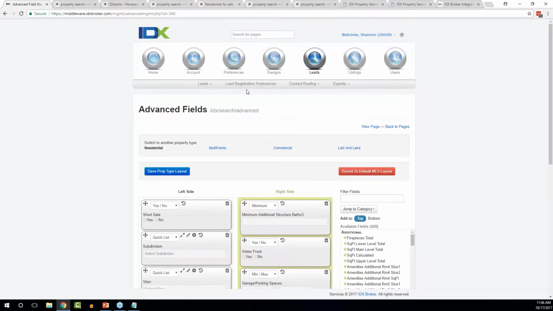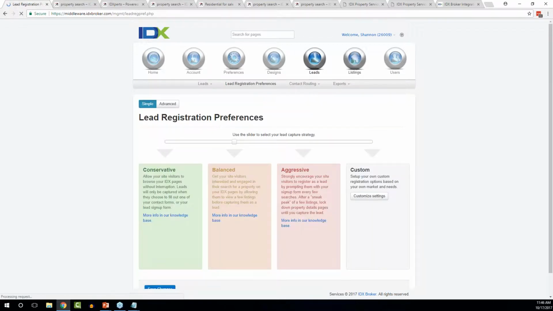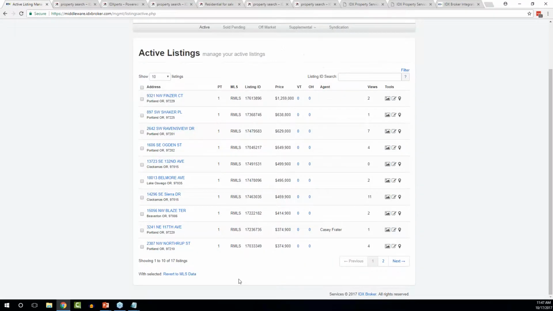All right, so that was the lead registration system. Real quick, we're going to look at your listings section. So this will be where all of your listings are. The active listings is going to show listings where you or your agents are the primary listing agent on the listing. Unfortunately, we cannot do co-listing agents, so you won't see those show up if you're just a co-lister.